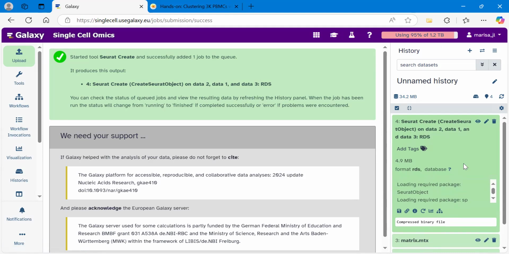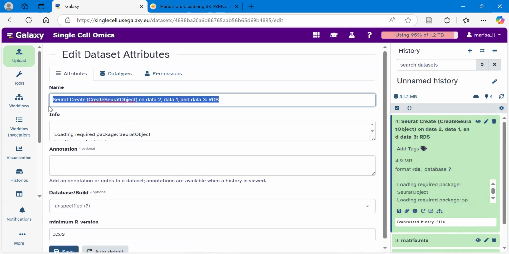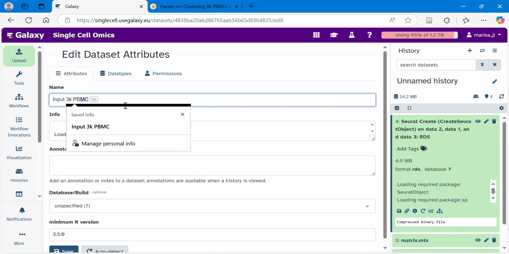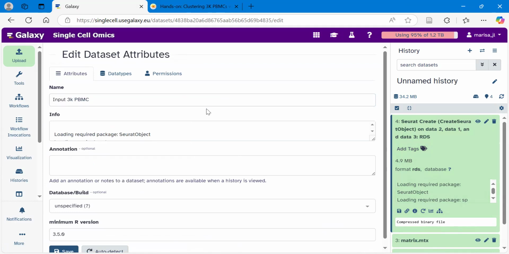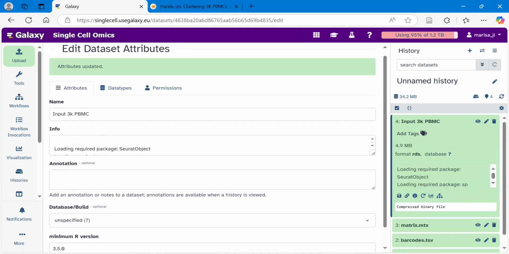And we can also go now to that little pencil icon again. So I'm going to click on there. This time I don't want to change the data type. I'm just going to change the name of this file. So instead of this long description of the step that we did and the data sets that we included in it, I'm going to delete that and I'm just going to change this to input 3K PBMC. That'll just give me a more recognizable name so that when we're using this data set in the next steps, or if I'm looking back at this history in a few days or weeks, I'll have a better idea of what's in here. So then again, we click save and that should change the name in the history.